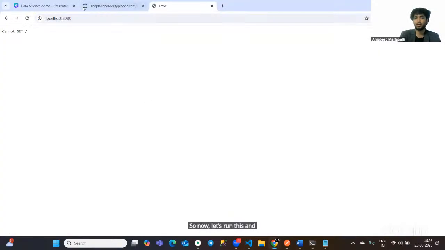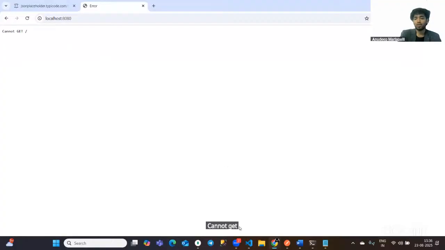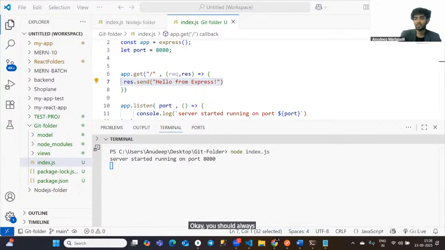I'm going to press enter. But if you observe, I'm still getting this error: cannot get this slash path. Now, why are we getting this error? Because whenever you have written this code, you should always kill your terminal and restart the server. You should always restart the server.